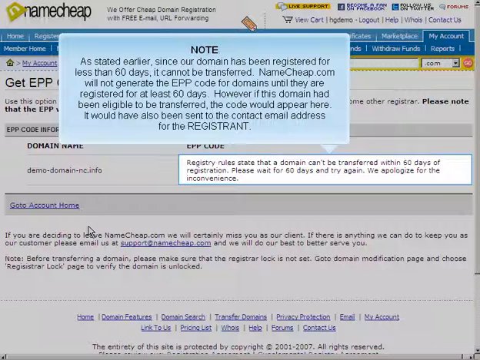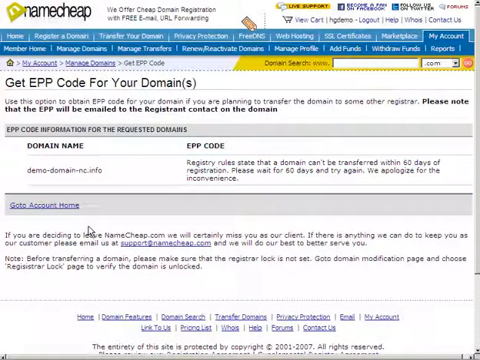As stated earlier, since our domain has been registered for less than 60 days, it cannot be transferred. Namecheap.com will not generate the EPP code for domains until they are registered for at least 60 days. However, if this domain had been eligible to be transferred, the code would appear here. It would also have been sent to the contact email address for the registrant.